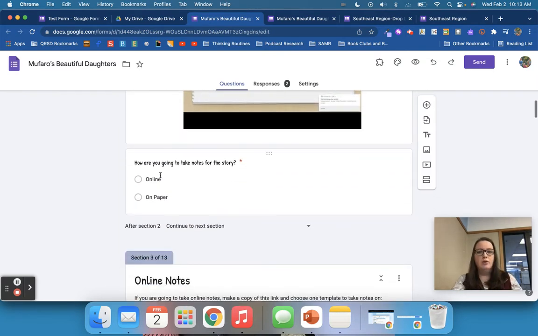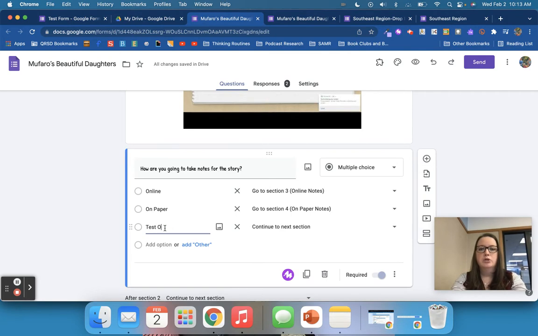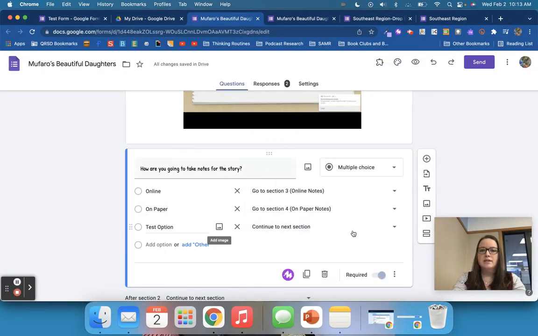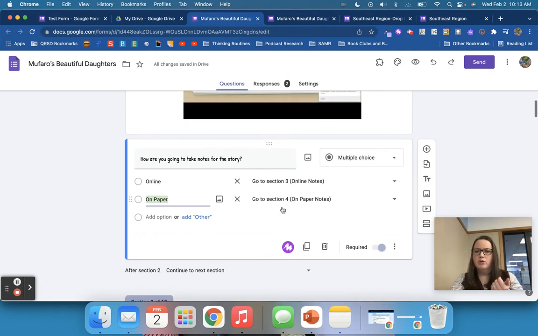When they decide the notes, this can make it so you select a certain answer. So I have my multiple choice question. And when I go to do it, I can add an option, test option, and it can bring me to a certain place. So when you map this out, I say, you know what, they're doing it online. They need to go to the online notes section. If they're doing it on paper, they need to go to the paper section. I know that sounds a little crazy, but when you're starting to give your students voice and choice, having them go to the correct place is really important.